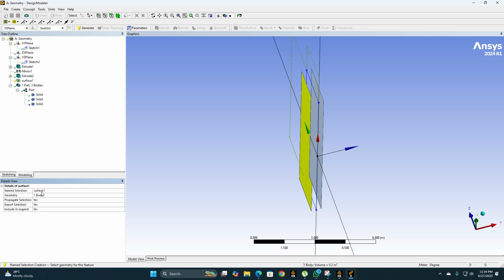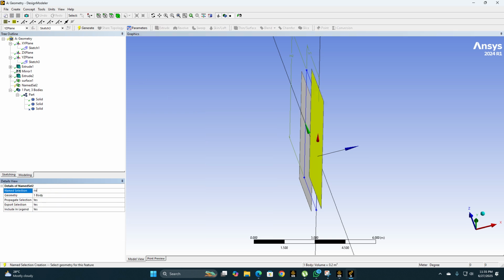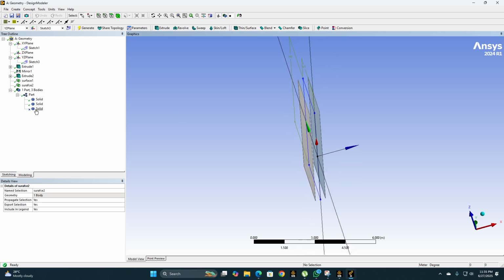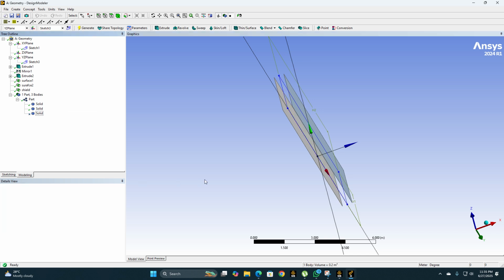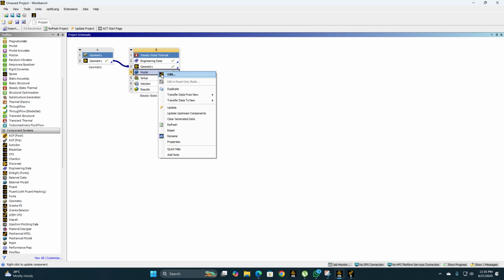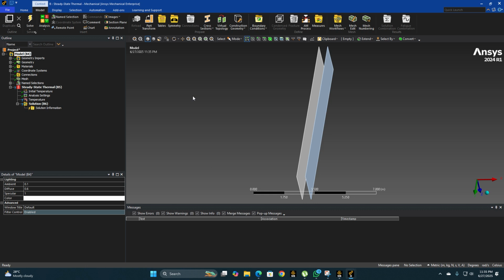surface 1, generate, select this body, name selection, surface 2, generate, and unsuppress this and select this body, give it a name selection of, let's say, shield, and generate, and again suppress this and go to the workbench and update, and let's go to the modeling again, and you should see the name selection part here, surface 1, surface 2.